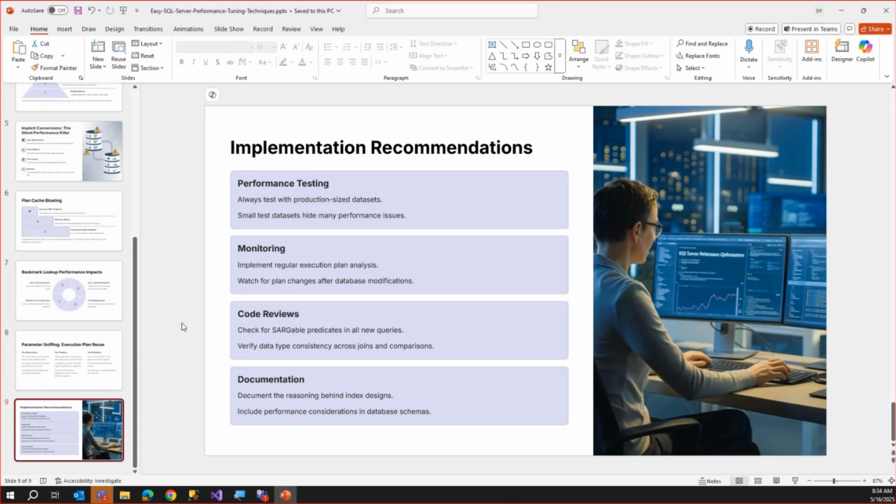And for database development, I would say there should be a proper code review, which can check the searchable predicates on all the queries, and verify data type inconsistency between joins and comparisons. And last, but not the least important, is documentation. We have to document the reasoning behind index design and consider the database schemas.